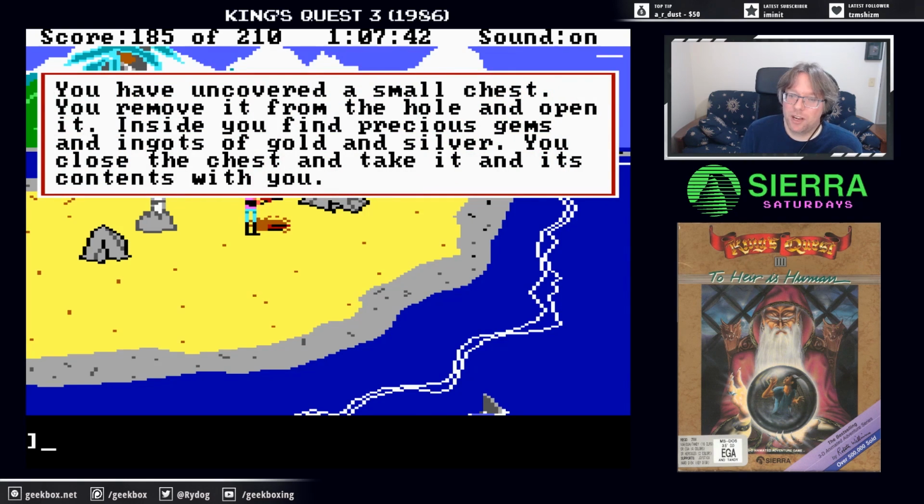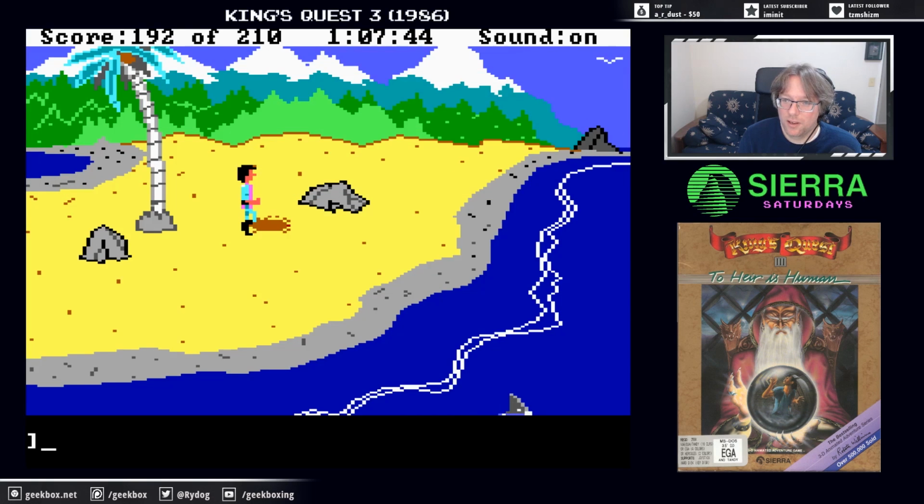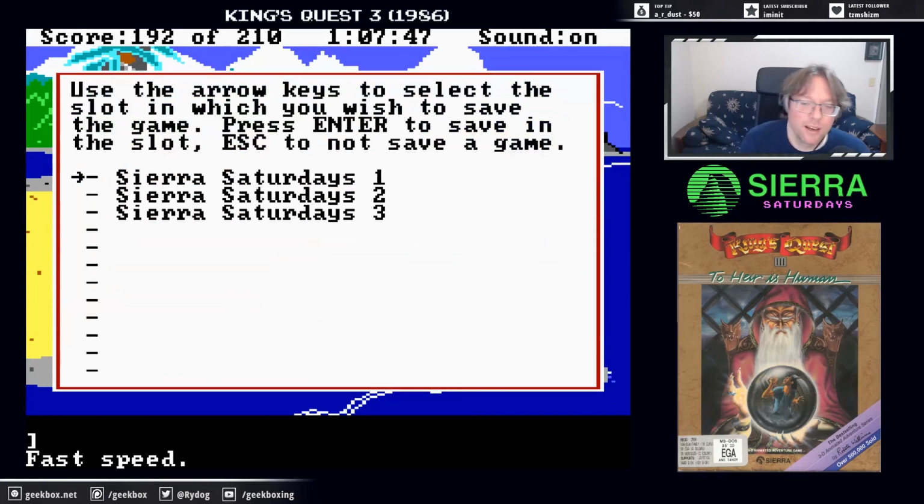You have uncovered a small chest. You remove it from a hole and open it. Inside you find precious gems and ingots of gold and silver. You close the chest and take it and its contents with you. Ingots? I'll sell those in my Ultima Online house. Hell yeah. Okay.